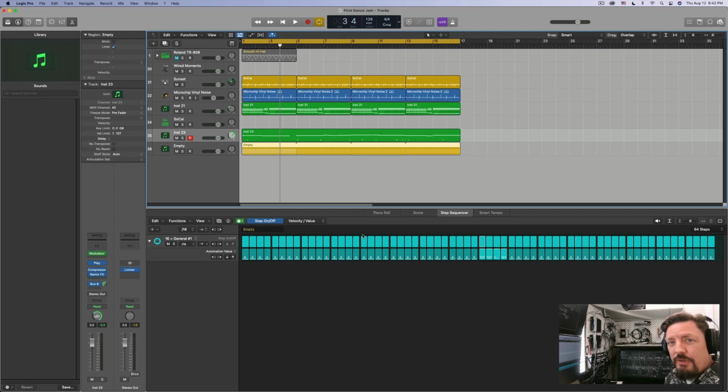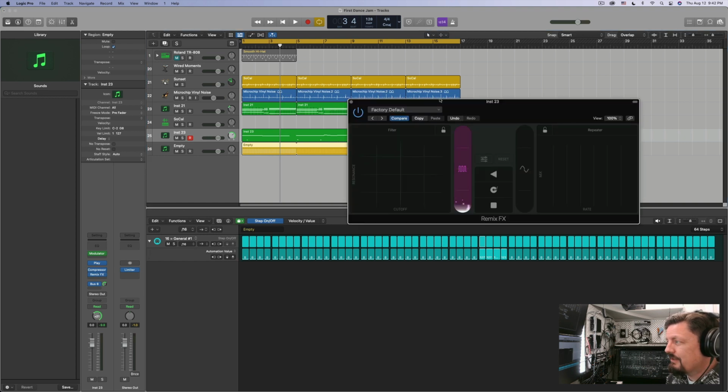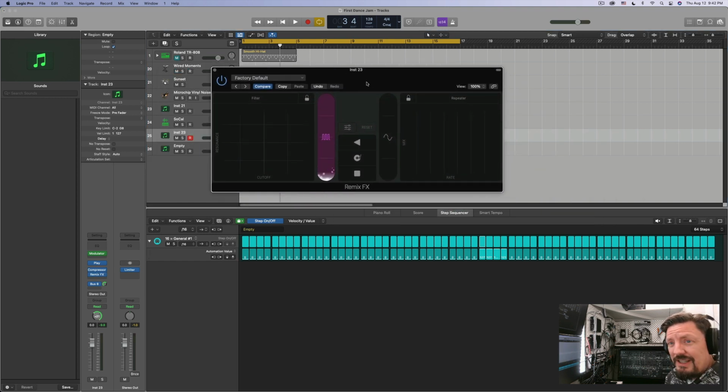Hey everybody, just a quick video. I wanted to look at one of my favorite Logic effects, which is the remix effects. However, I find it's actually a little misleading in its design.